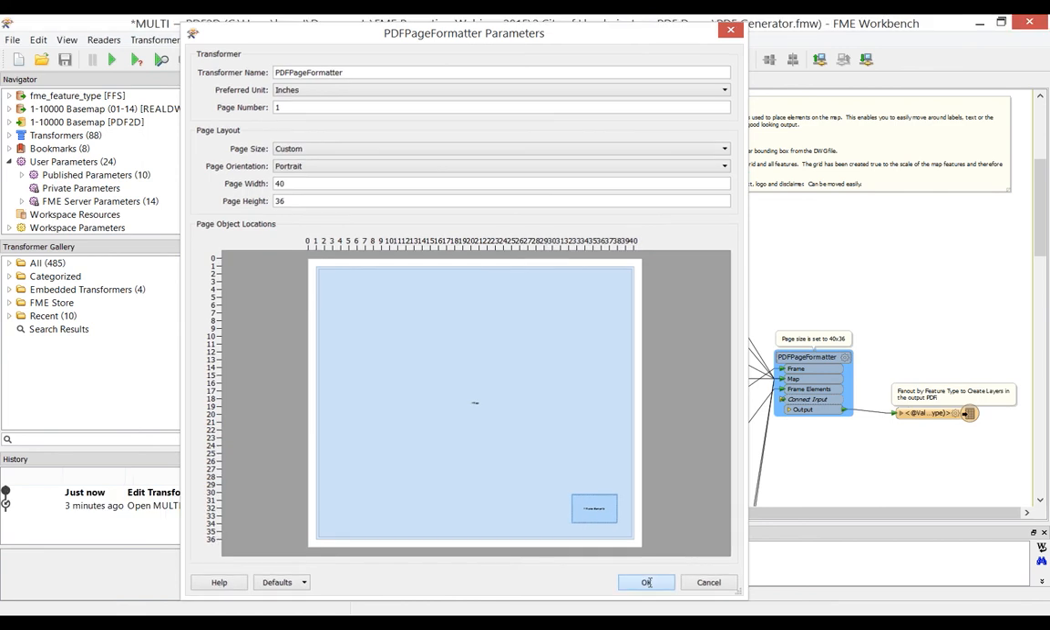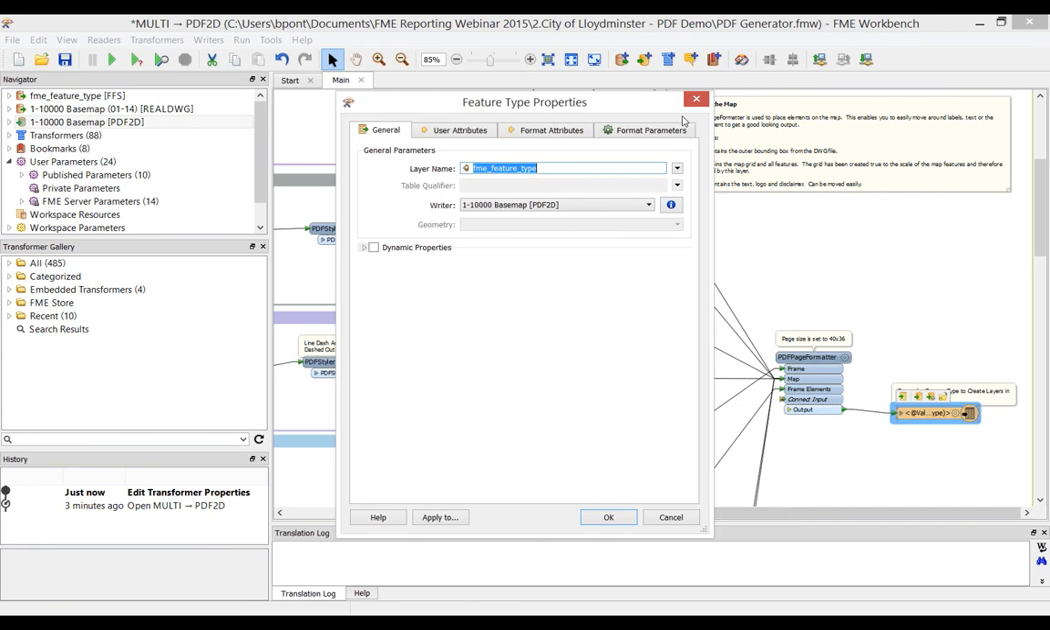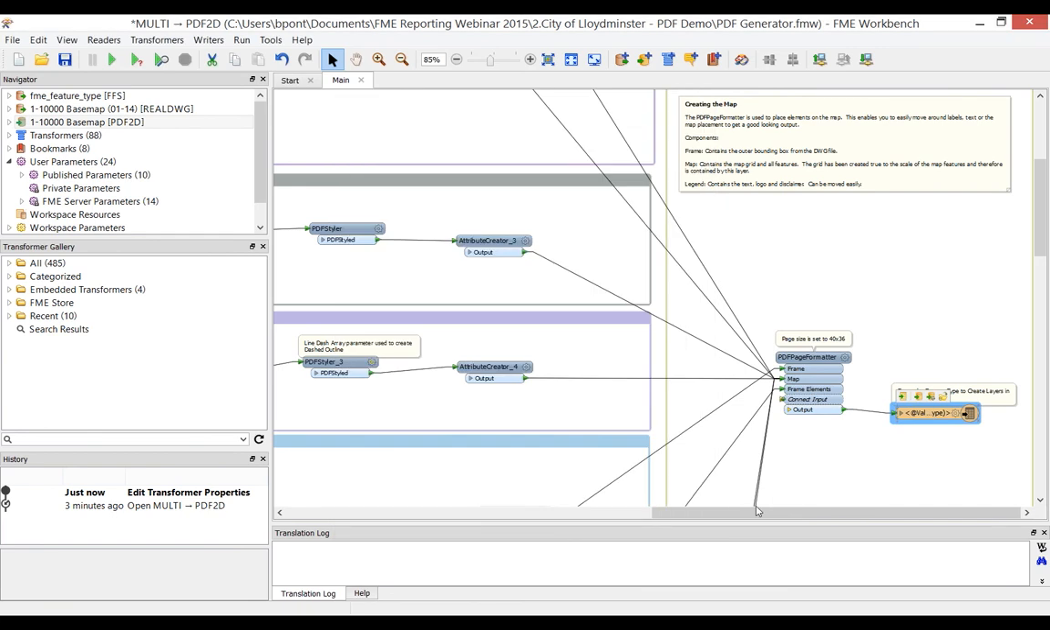And that's it. And then they're just writing out, here's our PDF writer, and they're just writing out to a PDF here. So not too complicated a workspace, but really allows them to create their reports in a really nice, organized way and not have to jump between different software packages to build things up.